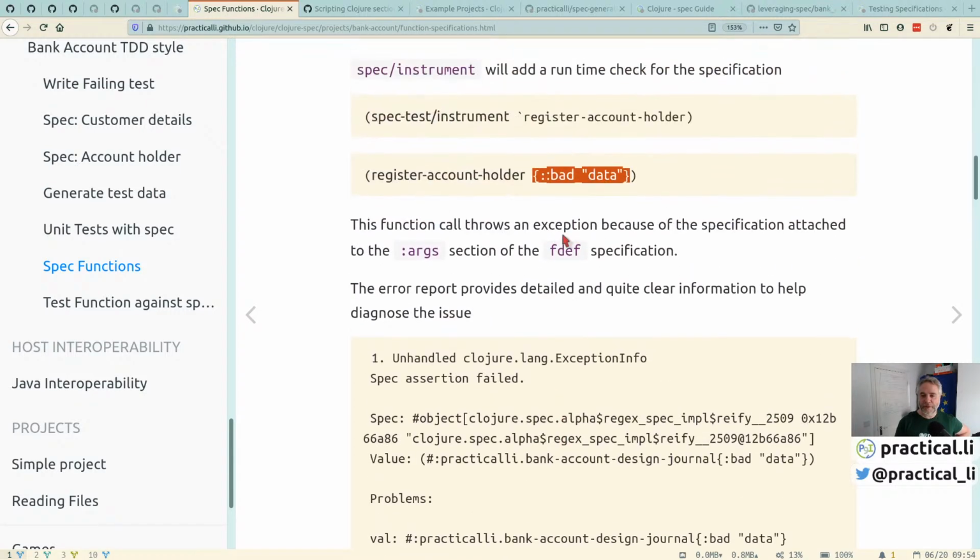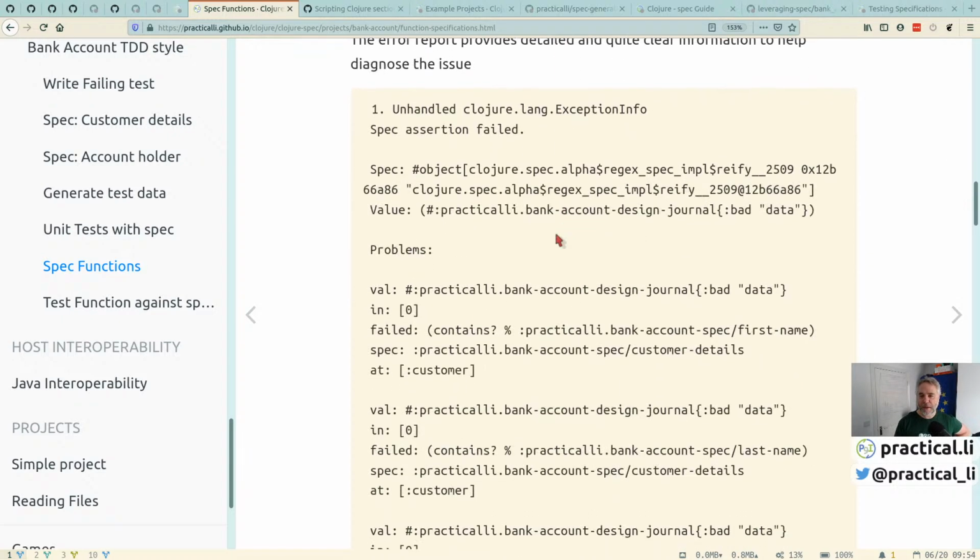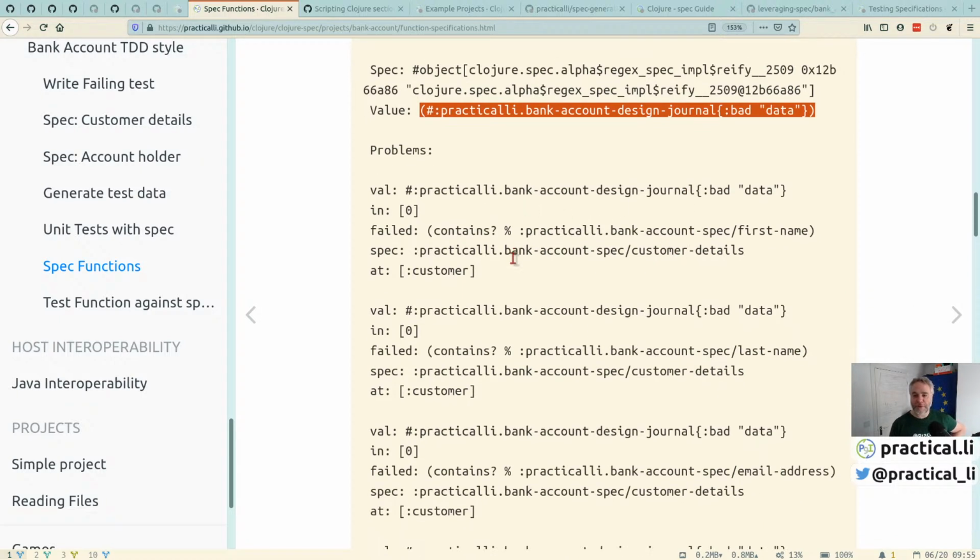So we can see here, because we're passing in a key of bad, we don't have a bad key in our specification, and so we can't validate the type of the data against the specification for bad because it's not there. And so we can see that it's giving us the value that we've actually used, so we can see not just that something has failed, but why, the information we've used to make it fail, and then all the individual problems as well.